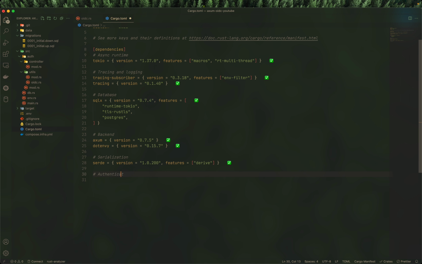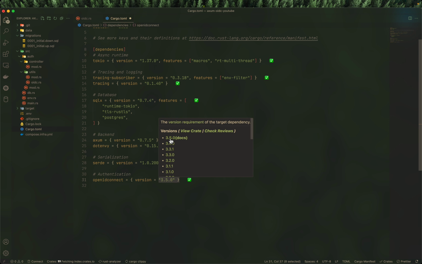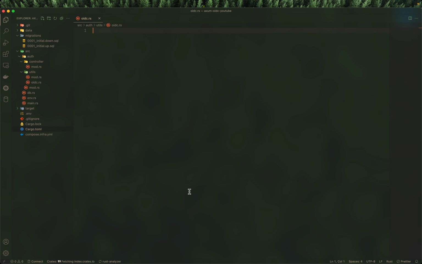Authentication. And now here I'm going to write in there's a library called OpenIDConnect, and it is version 3.5.0. There we go. Cool. So with that, I'm just going to wait until it finishes imports. Well, might as well just work on it. Pub fn new_oidc_client.